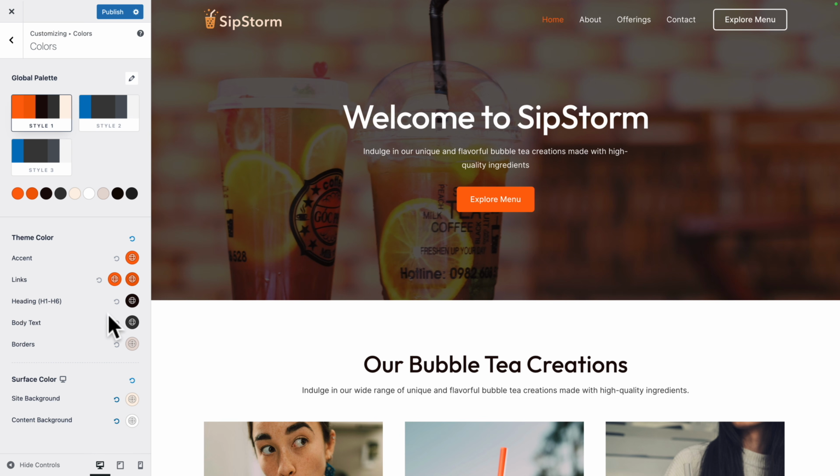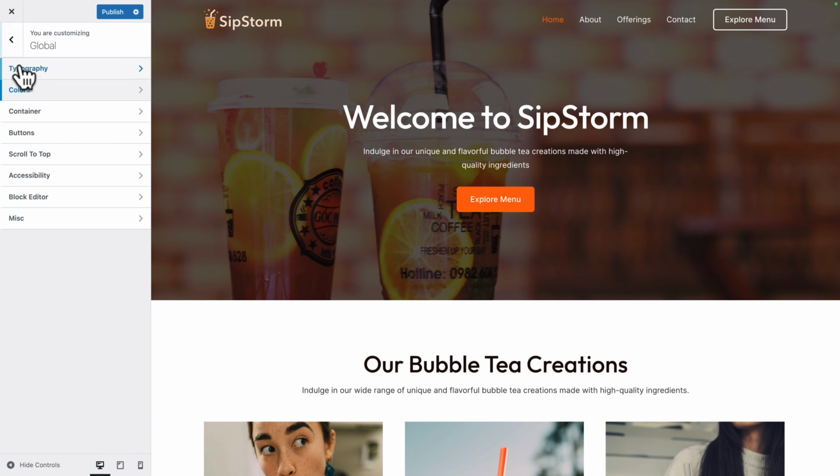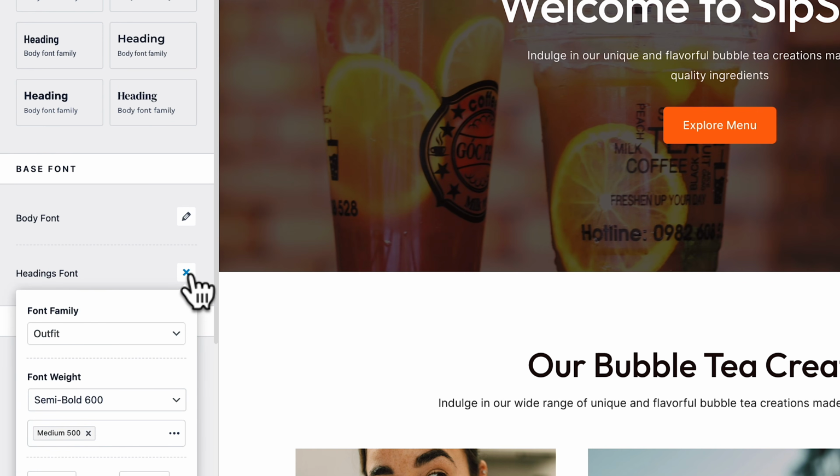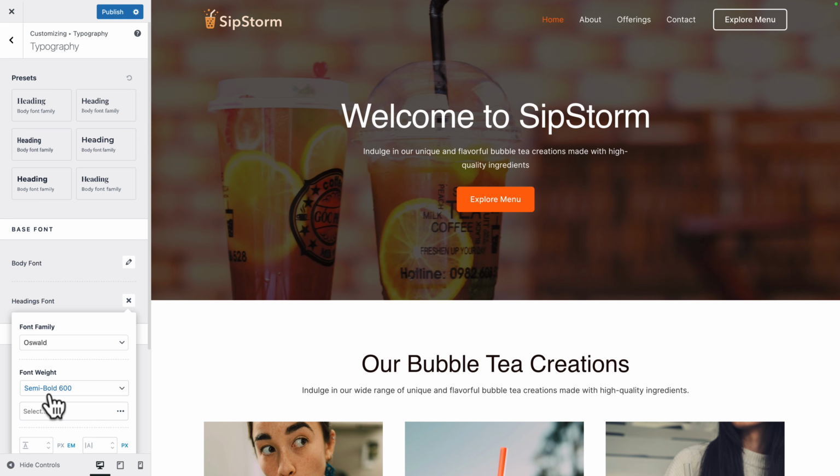It's already preset, but you can always change it. Now let's go back and take a look at typography. So once again, here we can change everything. But first of all, let me publish to save our work. And now, for example, if you go to the headings font and click on the pencil icon, the font family is Outfit. Let's say I want to change it to Oswald.